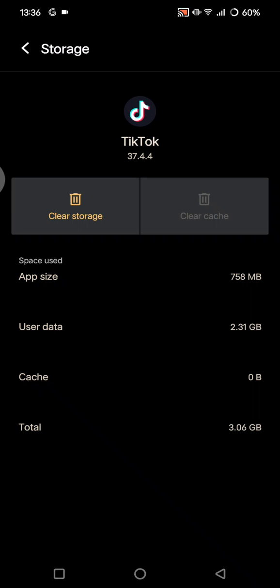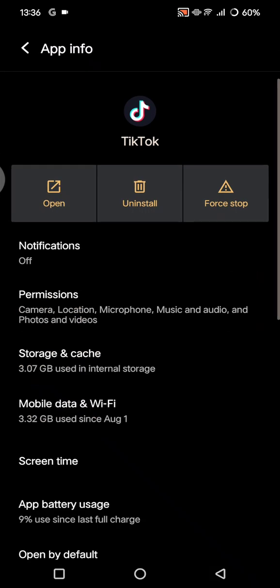And you can also try to uninstall the TikTok app first and then reinstall it again, so that your TikTok is on the newest or the latest version.